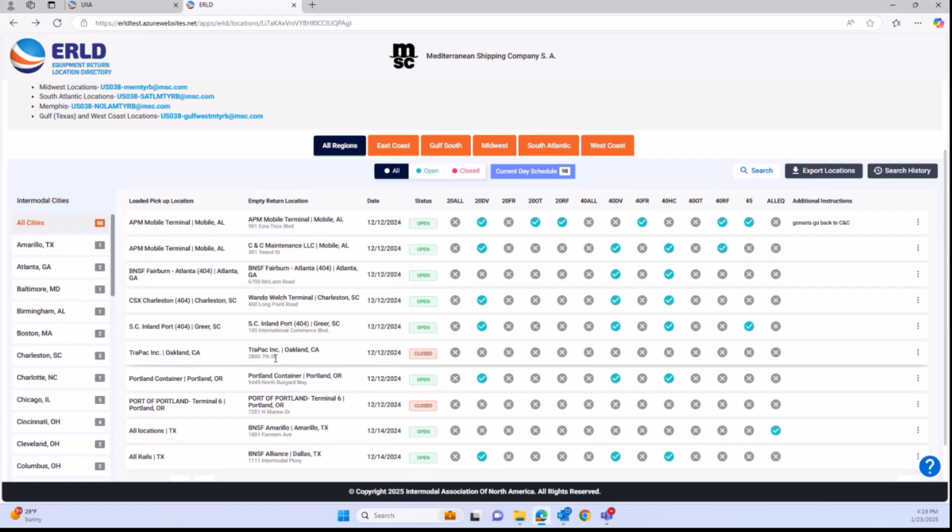So with that, I think that it has given you an overview of what the newly designed equipment return location directory looks like and how you can navigate through it. Our hope is to continue to have other providers adopt this new platform. As I mentioned, Med Shipping will be the first. They're going live on February 17th. And as we get other providers on board, we'll notify motor carriers as they become effective with the platform.